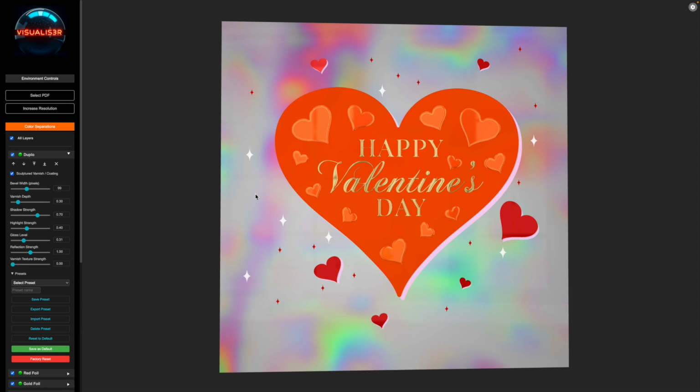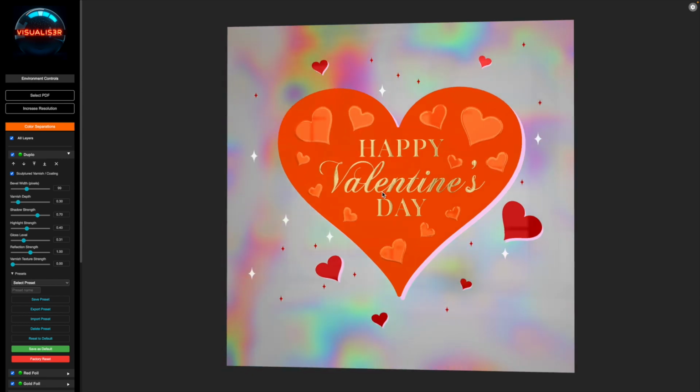So you can specify how deep you want the deepest part of that varnish to be, and then the tints that you use below it have to be controlled in your artwork file. So do check out the partners at Duplo. You can go to the Visualis3R website, go to our partners page, click on the logo, and it'll take you to their website for finding out more information about how their machines work.